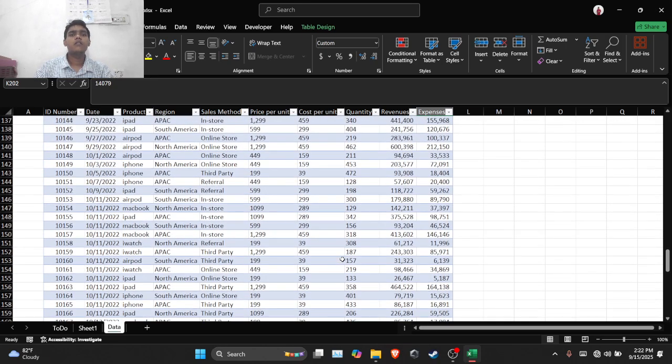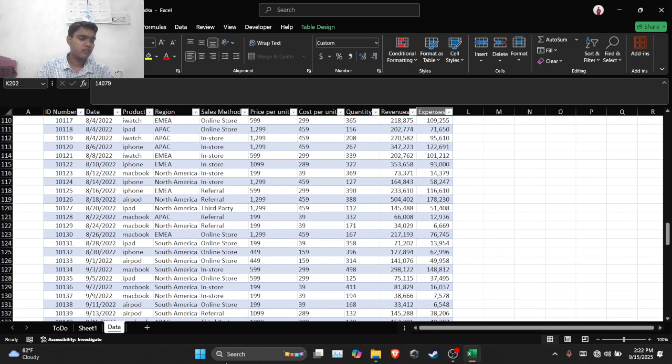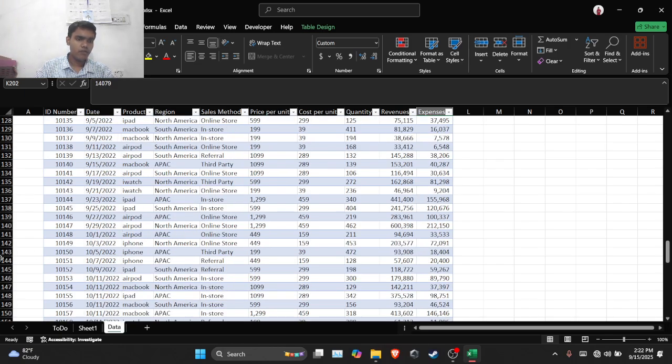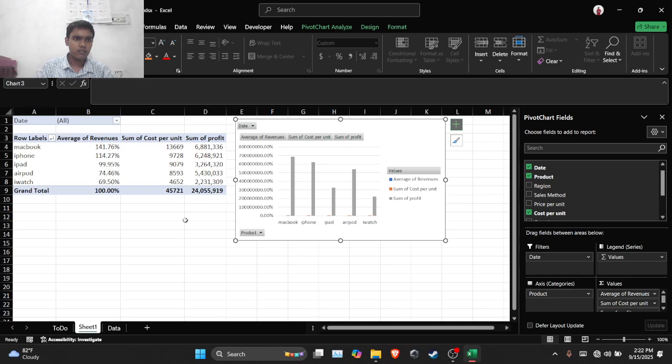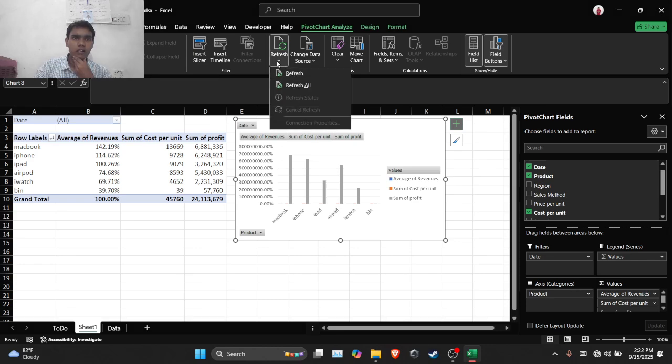Then if we want to refresh the data, then we will go to the sheet and see the individual data. To do this, we have to go to Pivot Table Analyze, then Refresh, then Refresh All. Then here we can see that the product BIN appears.